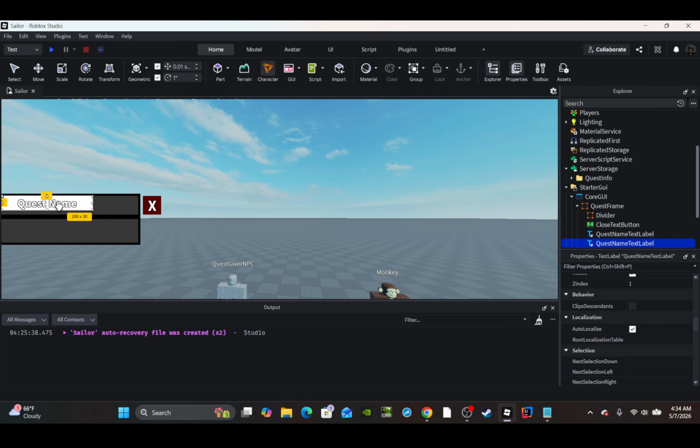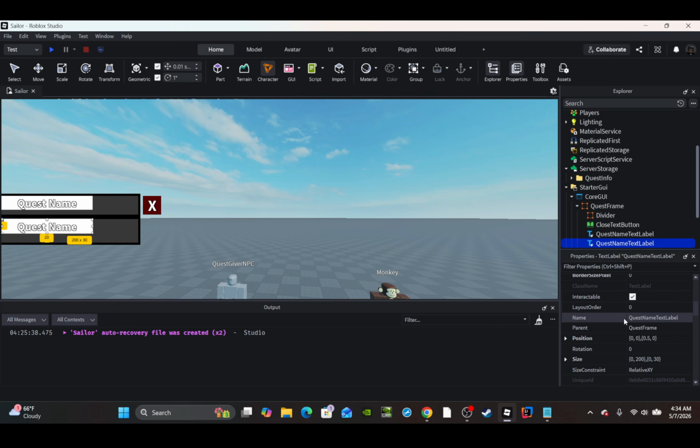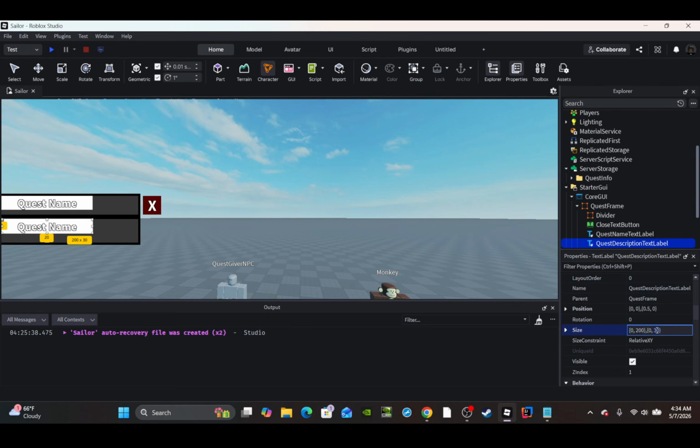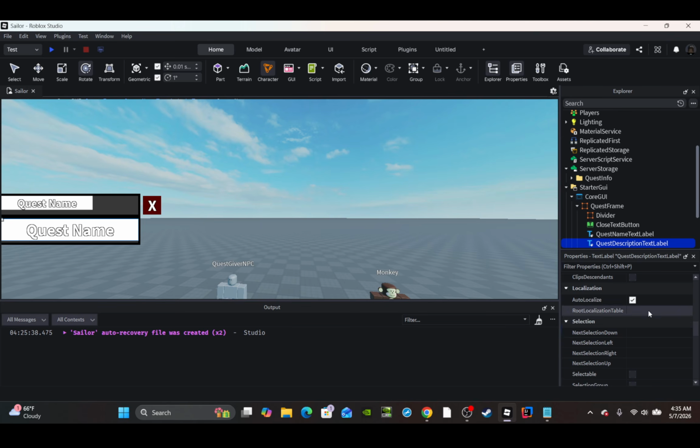And then we can just go ahead and duplicate this. Okay, cool. We will drop this down here, right? And then we can rename this to be QuestDescriptionTextLabel, right? And then we will drop the size down a little bit. Maybe let's do like 45. Yeah, so something like that. And then we can just extend this out. Boom. Okay, cool. And then the quest description will go here. So then we can have quest description.